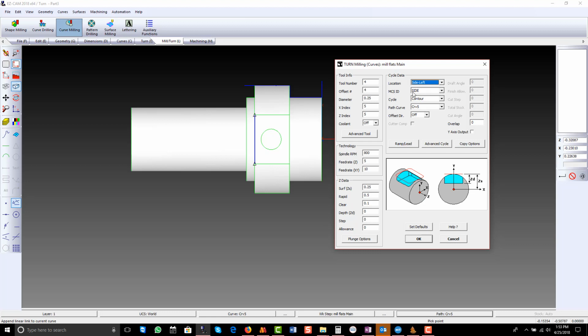And our coordinate system is not the side. If it was the side, it would be at the top, so we're going to change that. We're working on the world coordinate system. We're going to use a contour operation. My curve started here and came down here. I want my tool on the left hand side.